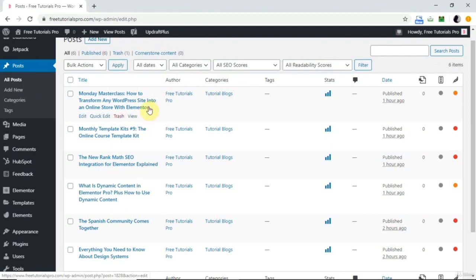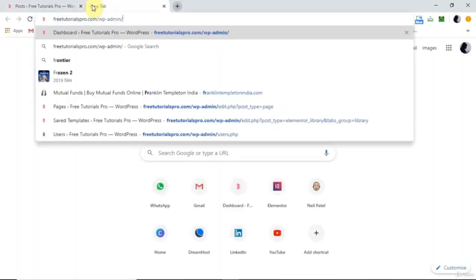Okay, and we will have a structure for this now. First of all, WordPress will give me a default structure. Let me just show you that.